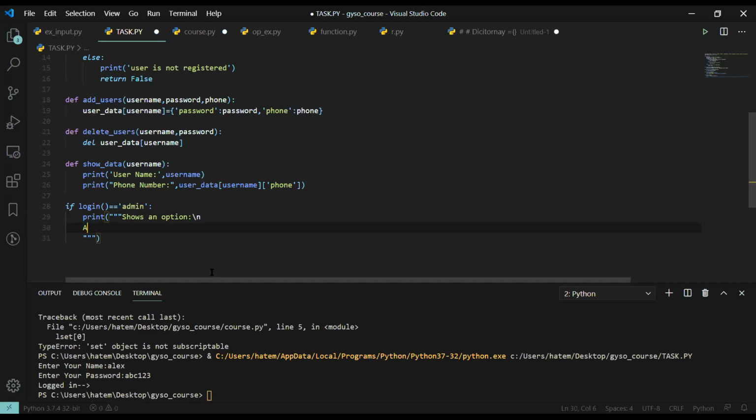Let's make the users choose. So let's choose, for example, add to add users, or delete to delete a user. This one will be like this. This one will be like this.